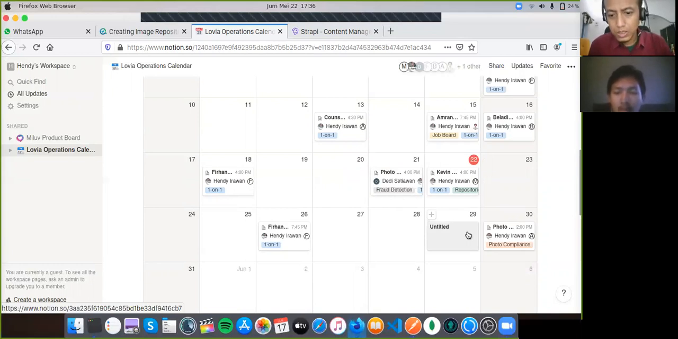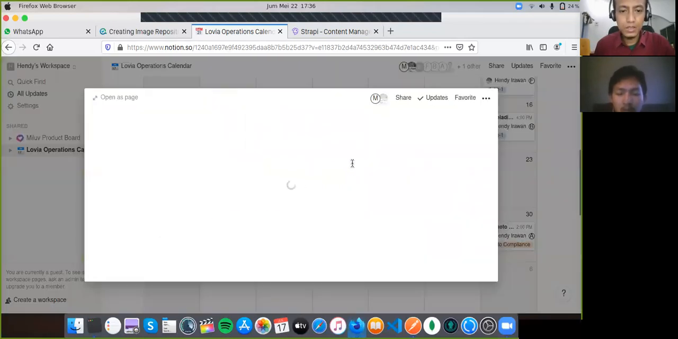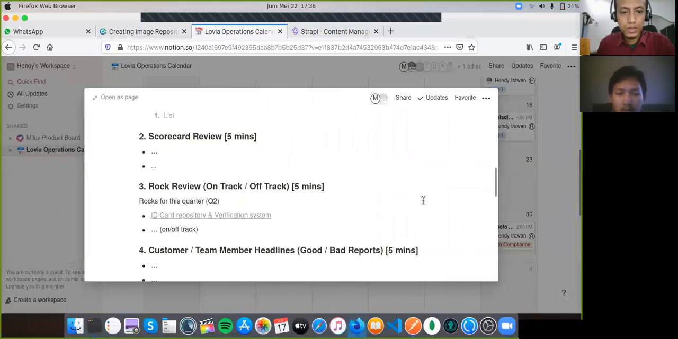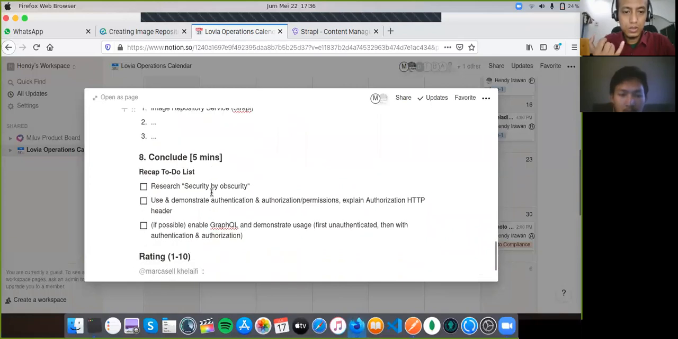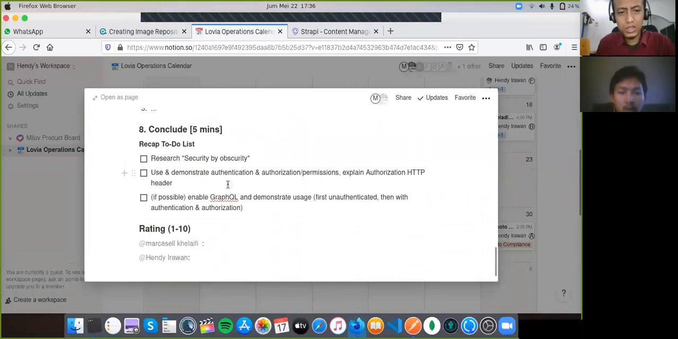And the next one is, can you open the agenda again? This one? Okay, go to the to-do recap on part 8. Okay, so I think you can check the research security by obscurity, because it's already done. Or do you still want to learn about it? It's up to you. And okay, so next week about authentication and authorization, and also how to use the authorization HTTP header.